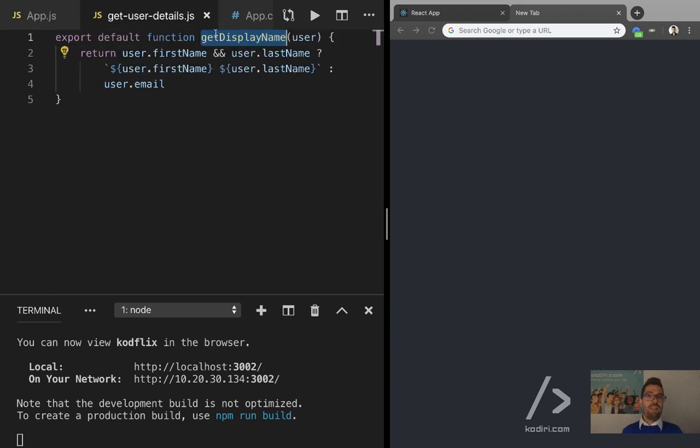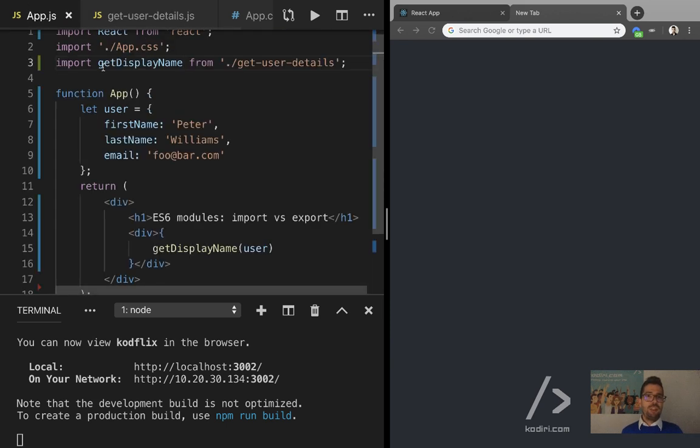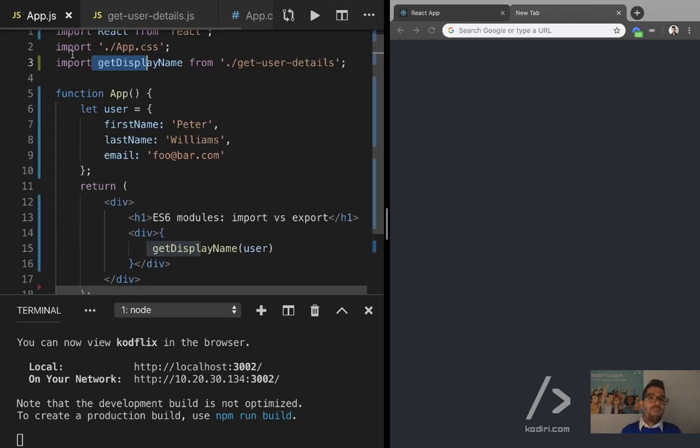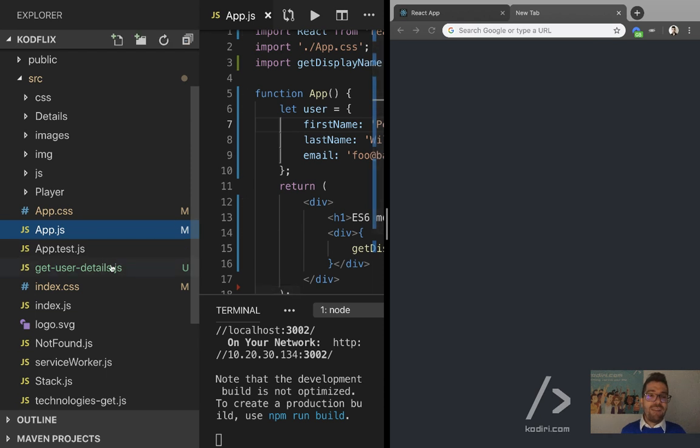Easy, right? Export default a function, and then you import it. Can we export something apart from functions? Can we export arrays? Objects? Yes, of course we can. We can export anything. Yes, data.